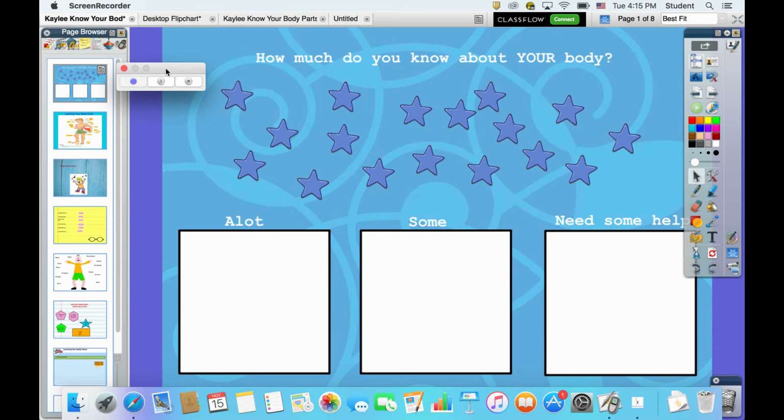For my first slide, I have decided to just understand where my students are on their knowledge about their body. For this slide, I have inserted stars that they will be able to drag into one of these three boxes. I asked the question, how much do you know about your body? And I have an answer: a lot, some, and need some help. So at the beginning of class, each student will get to come up here and they will get to put their star in which box describes their knowledge about how much they know about their body.